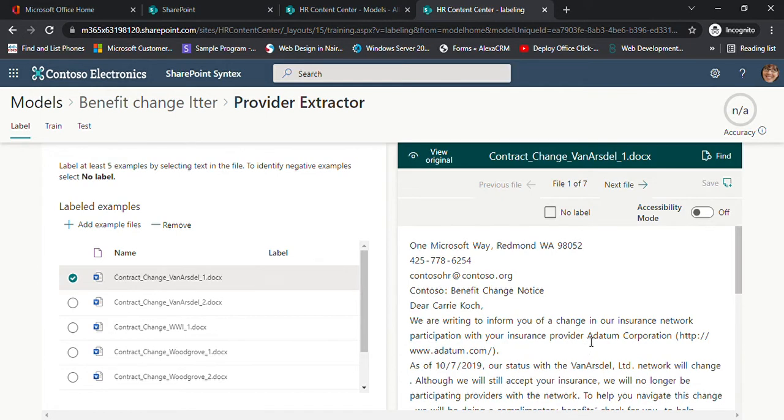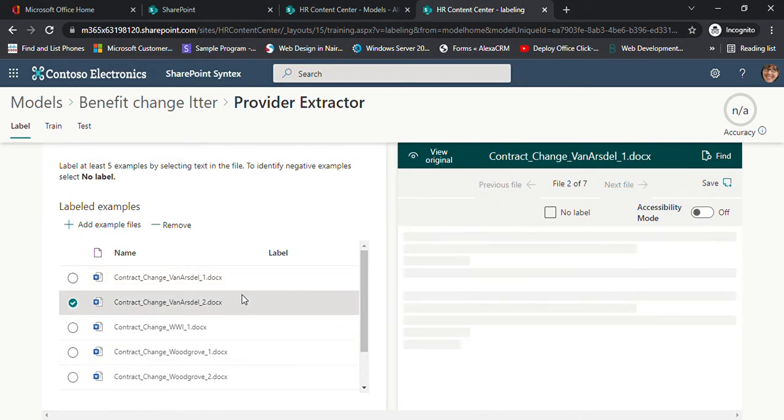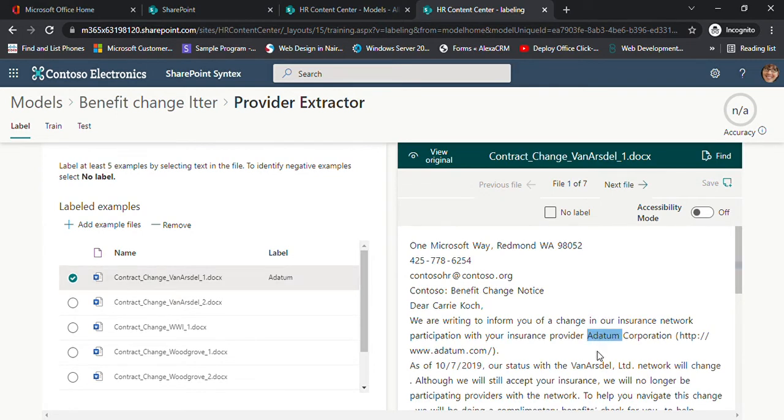Now, for the providers, I'd like to highlight all of the insurance providers that our employees at Contoso are using. So one of them is Adatum Corporation. So this is part of what I'd like to extract. Let me just click here, then here. I'll select that. I'll do the same for the rest of the files that do have an insurance provider, since this is the information that I'd like to extract from this document. I'll just click next.